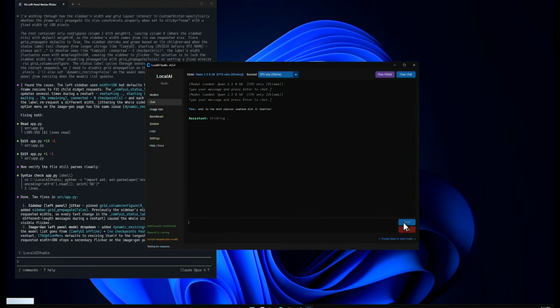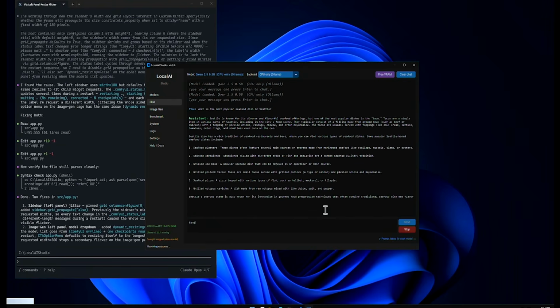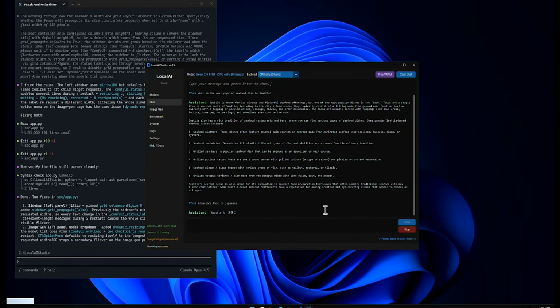While that is running, I'll switch over and load one of the many models local AI Studio detected as would work on this particular Cloud PC. I'll use this chat feature here and paste a prompt about popular seafood dishes in Seattle. And you can see it quickly returns a detailed response. Now let's try something else. Now I'll ask it to translate that into Japanese, and it does.